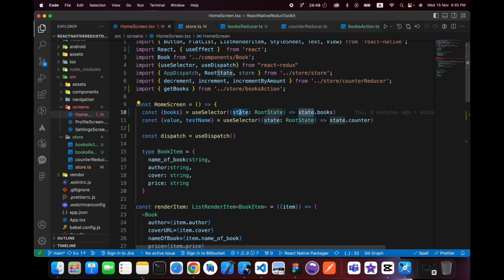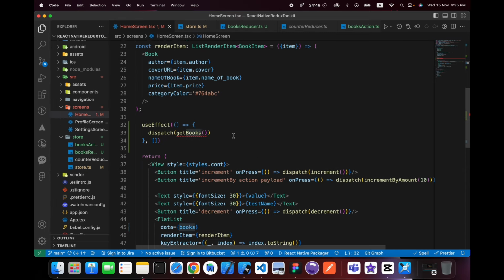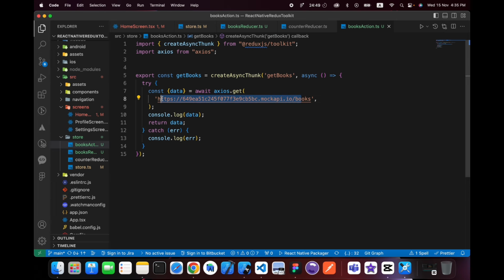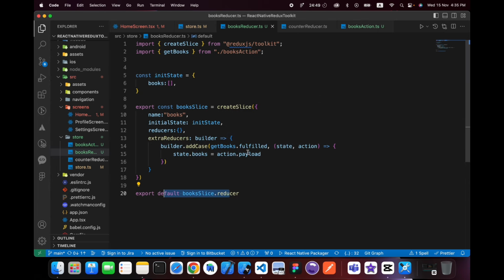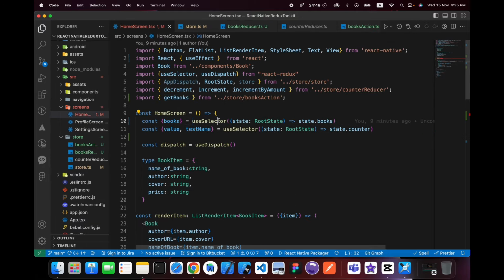Just return your state and put the key inside your store. For example, counter or box. And our last step is dispatching the action. This action called getBox that we have created here. We just dispatch it to call this endpoint and get the data. When we get the data, we go to box reducer and save it inside our box state, global state. So we can import it from here using useSelector.